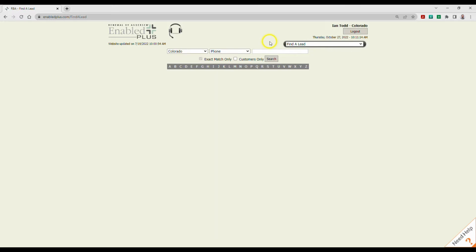Another feature Enable Plus will allow you to have is the ability to check your leads to see if they have demoed or not. So you want to go to the Find a Lead drop down here. This is where you can type in the phone number, which is preferred, to find the status of your lead. You can use the last name, but if it's a common last name like Smith, there will be a lot of customers that you have to sift through to find which one's yours. Maybe their home address or their email, but phone number is always the preferred method.